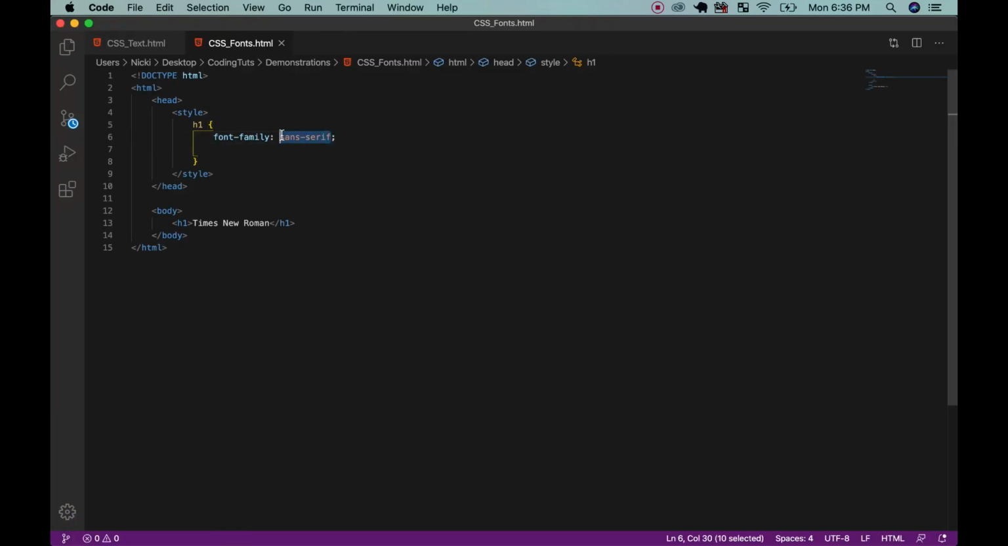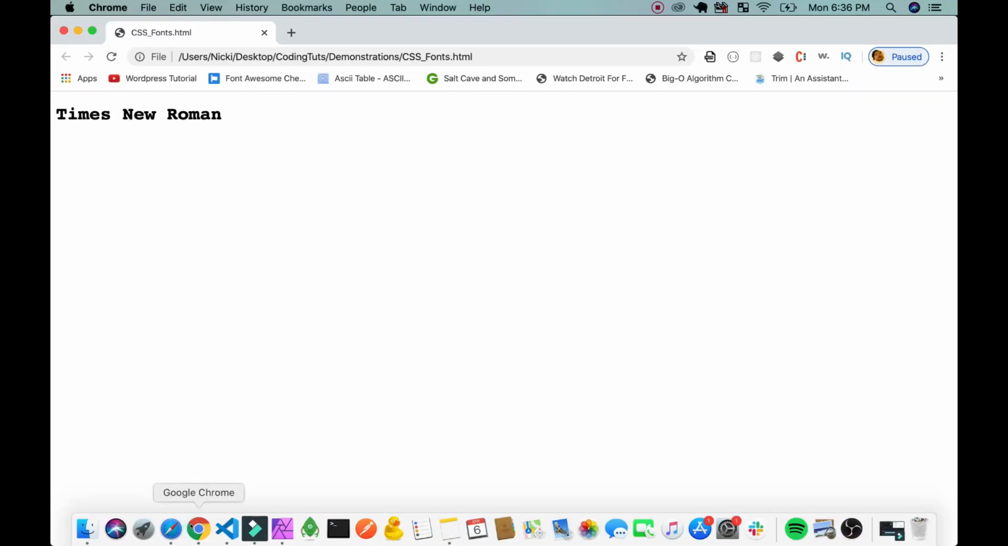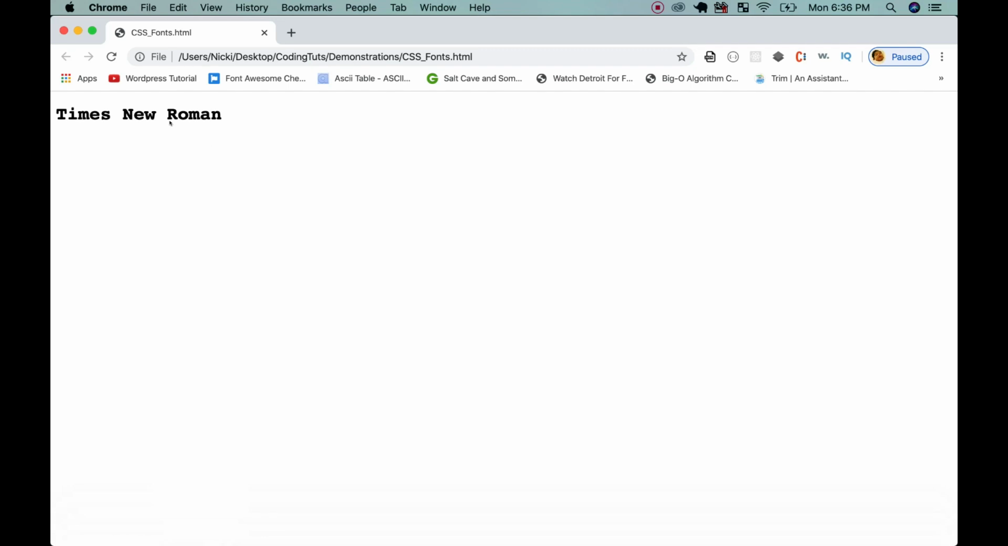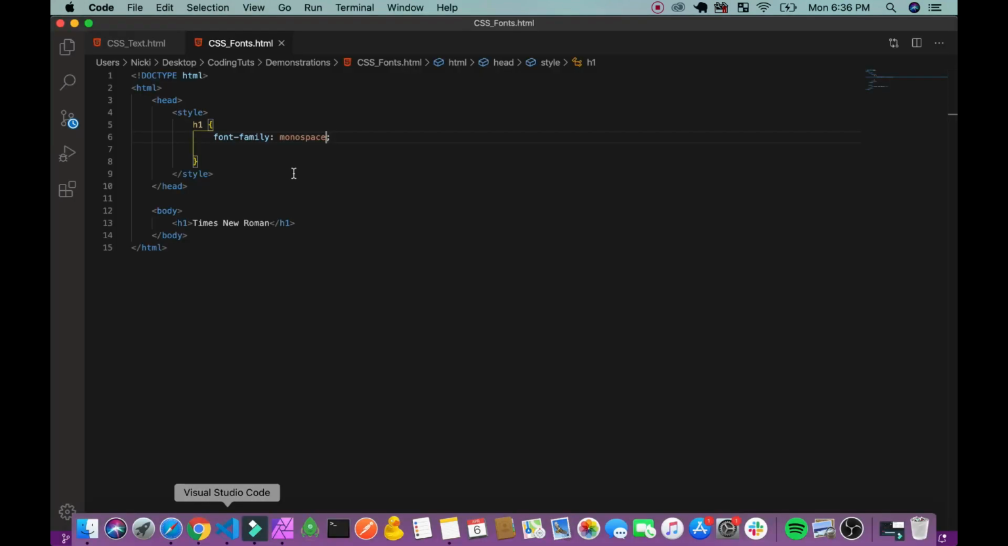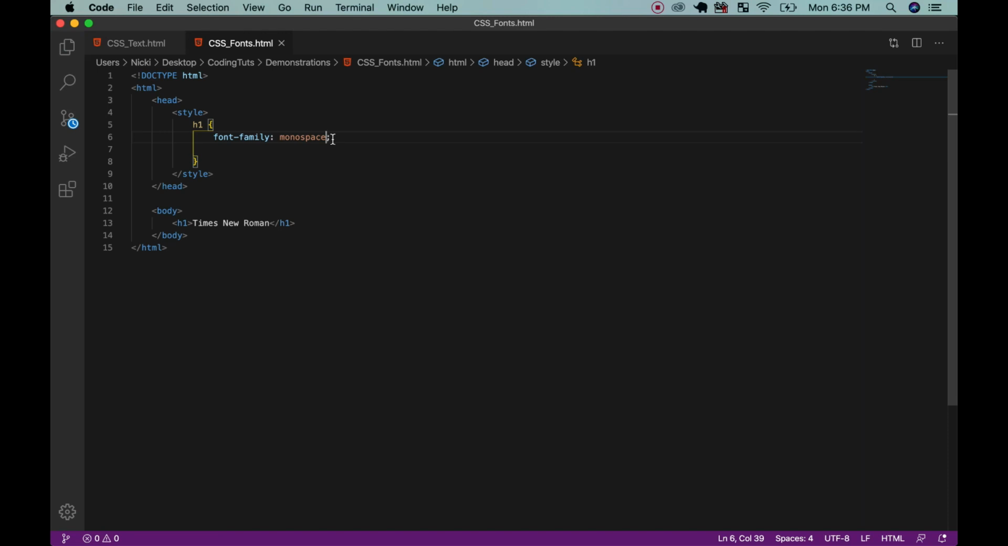Now if I pick monospace, this is monospace. Monospace meaning the same amount of pixels for each letter. Notice how wide these spaces are? The same width as the letters. That's monospace. So monospace, sans serif, and serif are all called generic fonts.